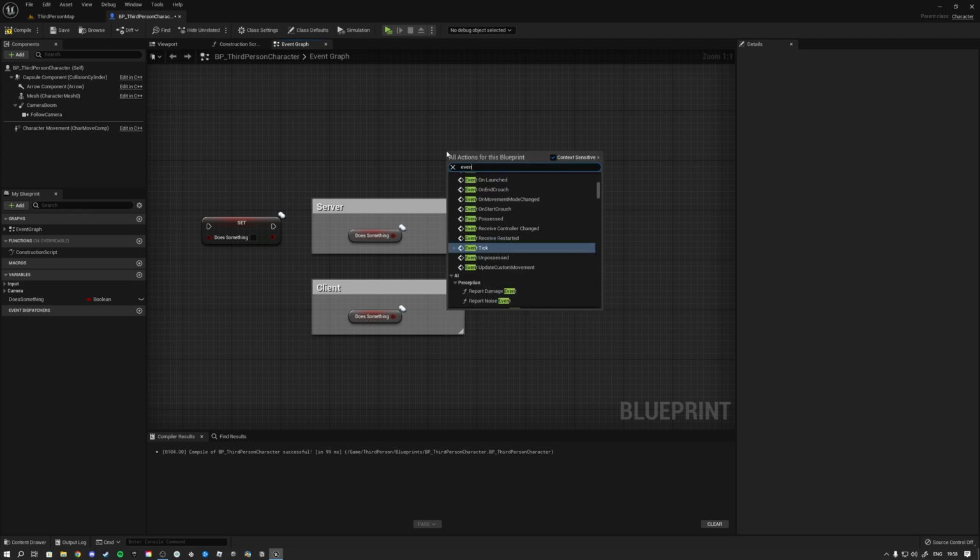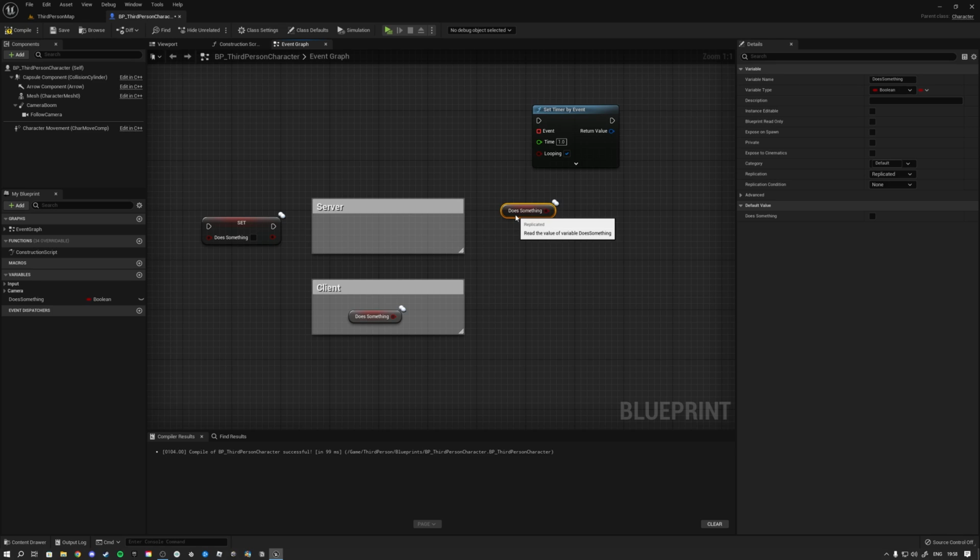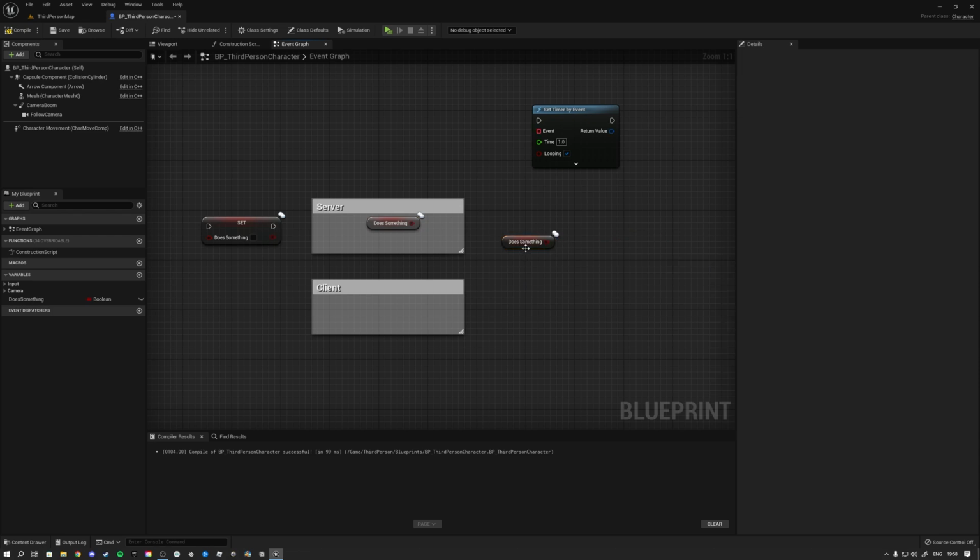Well, you could have an event timer like this, basically. You could have an event timer set to a 1 second loop, and then every 1 second you could check the value, right? Like, has it changed? If it has changed on my client, for example, then we want to execute some logic. So when this goes from true to false, you can check it like that.